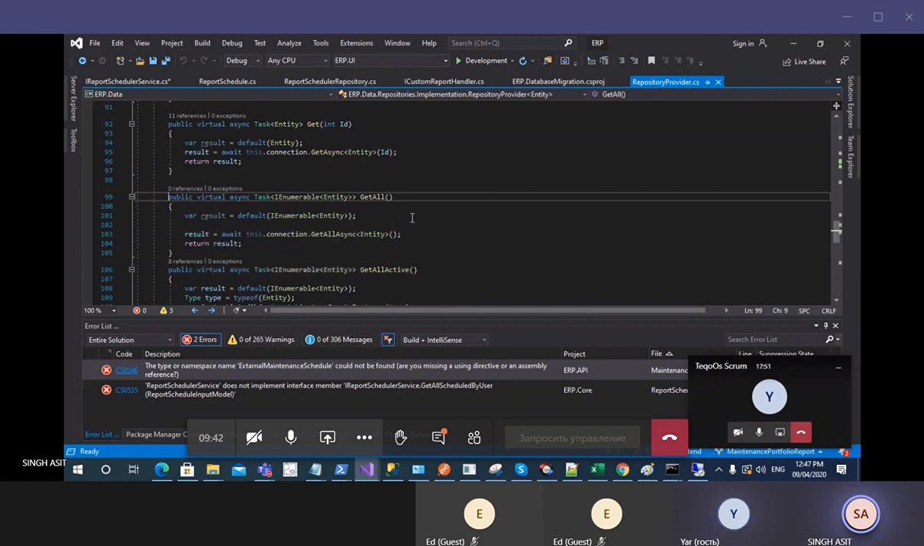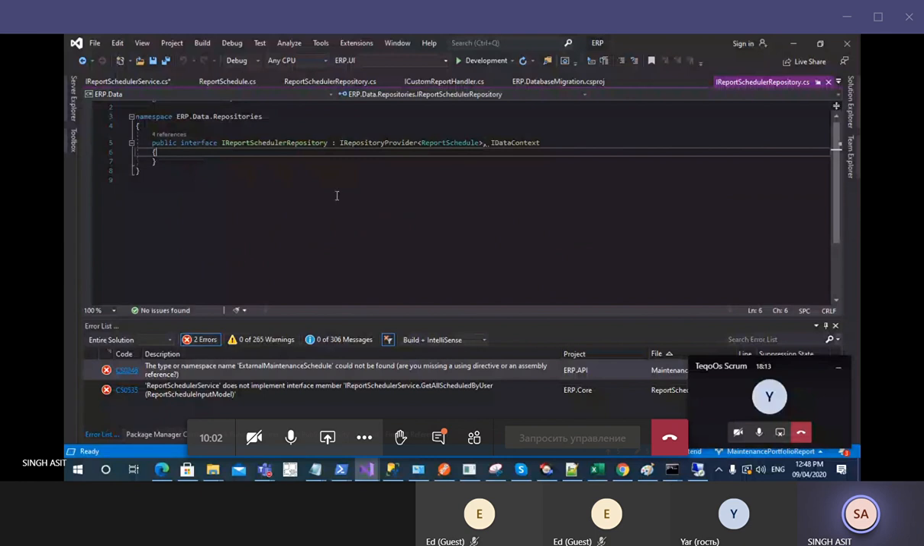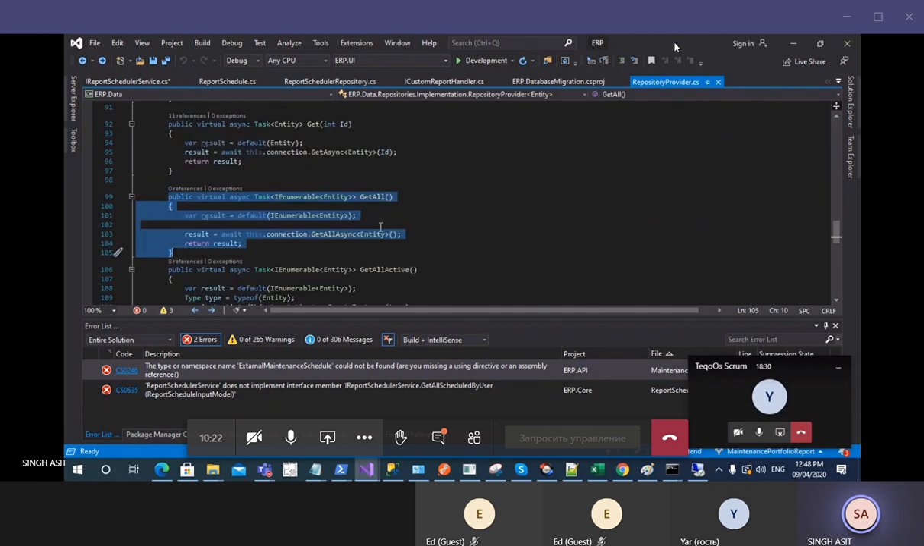So there should be a method, but not in this class. You just create a method in the report scheduler repository, and mention it in the interface. So create a method for the same, and that's it. Don't write a hard coded table name. You have to write the table name like this.